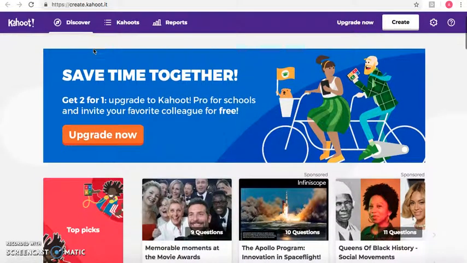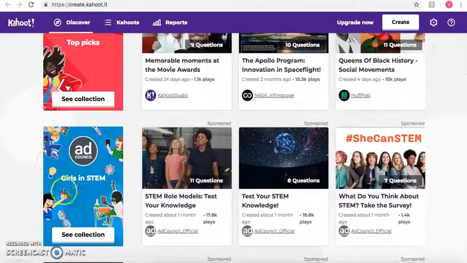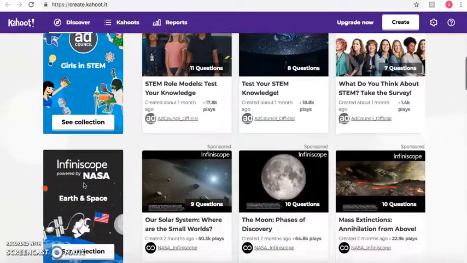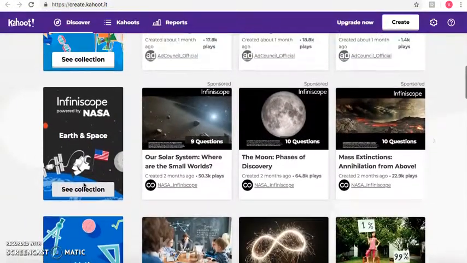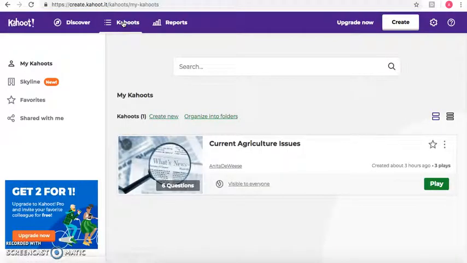As we first look at the site right here, if we scroll down, we can see these collections. These collections are actually curriculum collections: math, STEM, earth and space. I have a Kahoot that I have done. We'll go ahead and go to this one. This is what it looks like when you set up your account. The one I have is current agriculture issues.